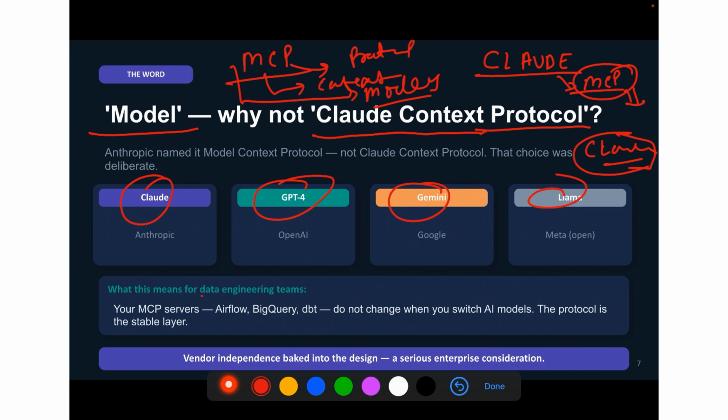So for example, if you have Airflow, BigQuery, dbt, whenever you switch between models, your protocol becomes the stable layer, right?